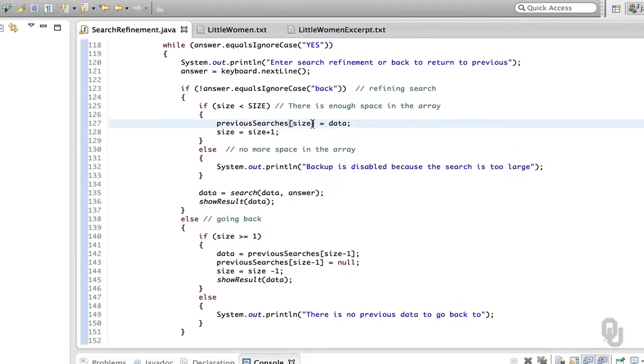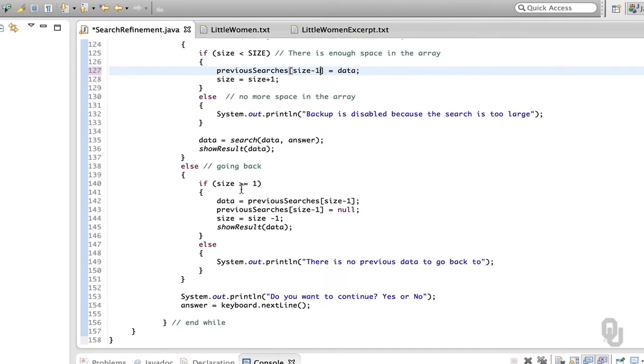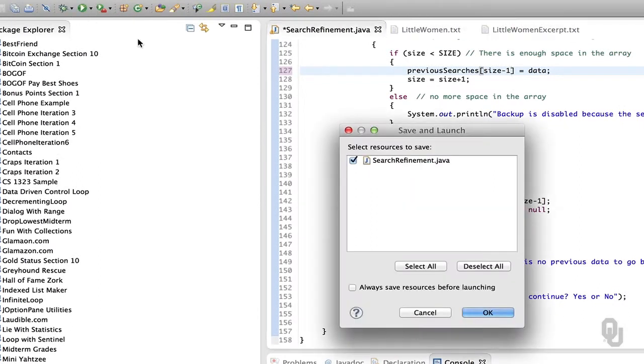Look what I forgot. When we do previous searches, remember size is one indexed and the indices are 0 indexed. So basically we were storing the data in the wrong place, and that's why we're having difficulty finding it. We've stored it one position out further than we should have. So we should have stored it at previous searches of size -1 and then incremented size. Then notice here we'd be retrieving it from size -1. So as always, it's the boundary conditions that kill you in programming. Let's run the program again and see if things are working better.